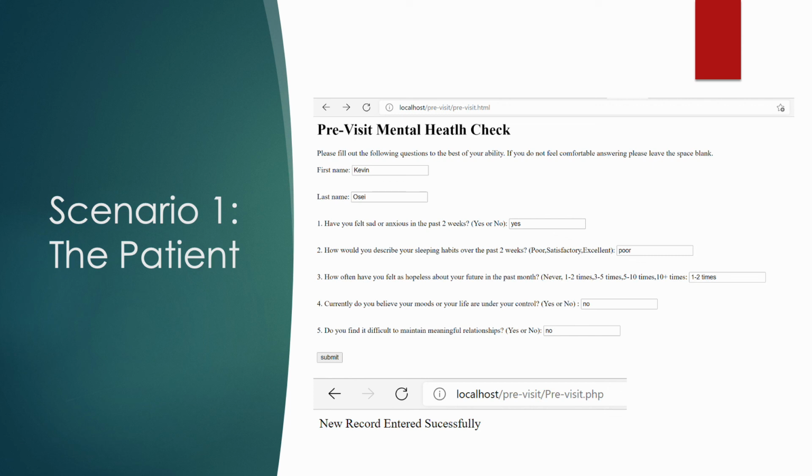Once the patient is comfortable with the answers they have provided, they press the submit button, and this will trigger the page to display the sentence, "new record entered successfully." And with that, the patient is done and prepared for the first session.